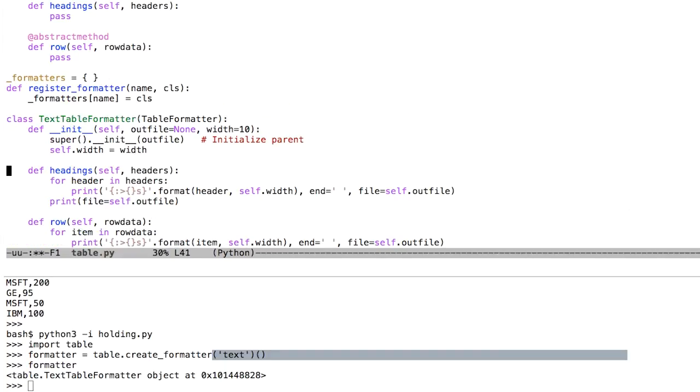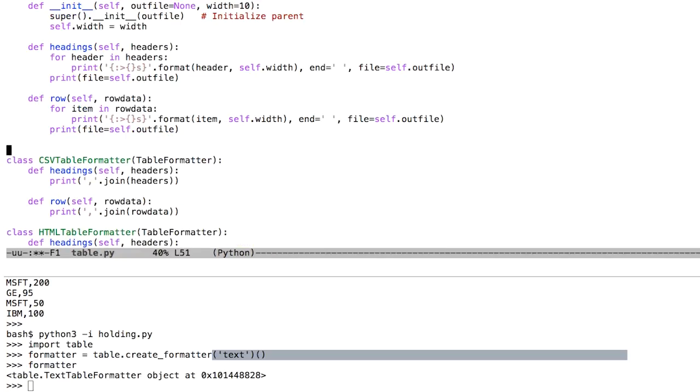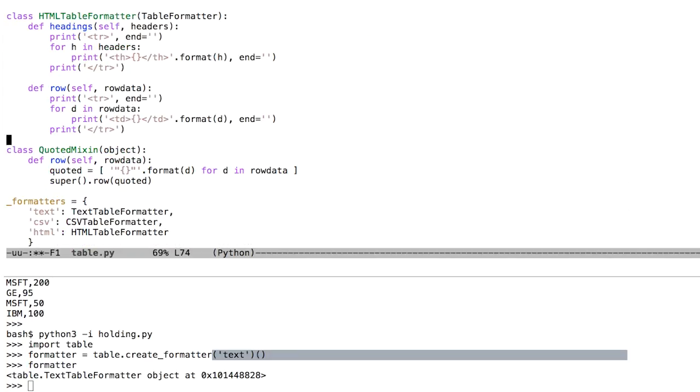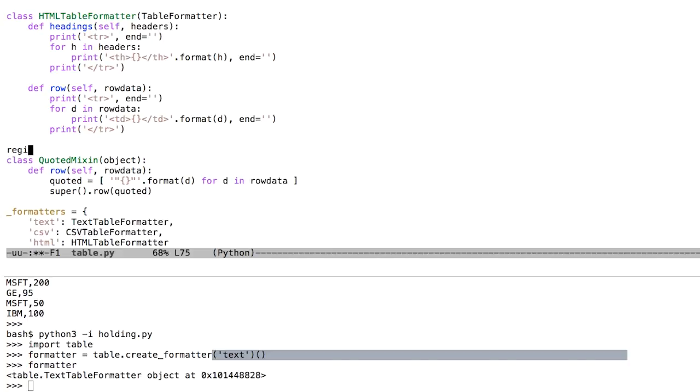And then after you defined each class, you would call that. You would say register_formatter('text', TextTableFormatter). You'd have to do this for every single class. So the CSV one would be the CSVTableFormatter and so forth. What's actually happening here is you're building up a lot of machinery just related to the management of these classes.